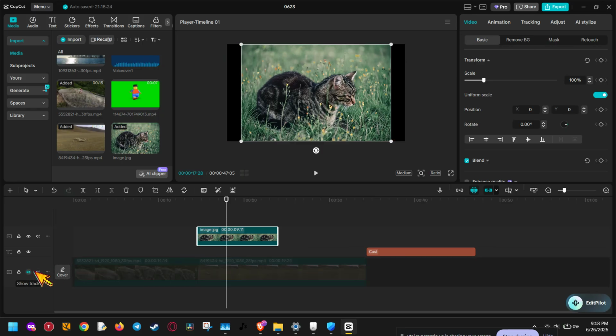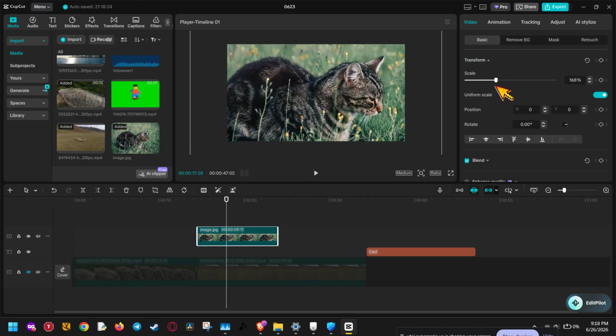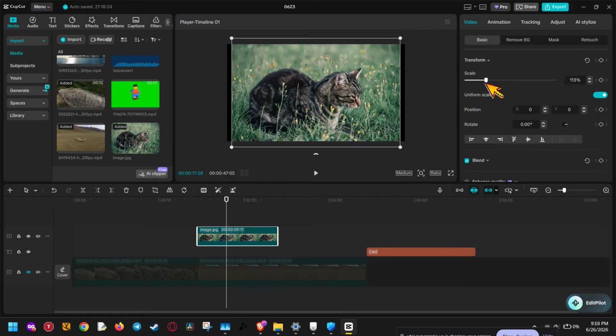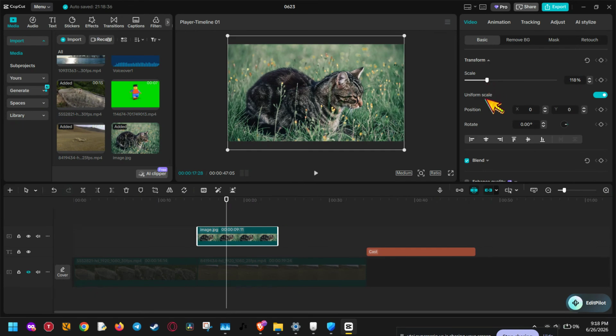Next, scroll down until you find Position and Size. If the menu is collapsed, click on it to expand it. This is where CapCut keeps the controls for changing how your image or video appears on the canvas. A lot of users miss this step because the option can be tucked away, so make sure you open it before moving on. Now find the Uniform Scale option.